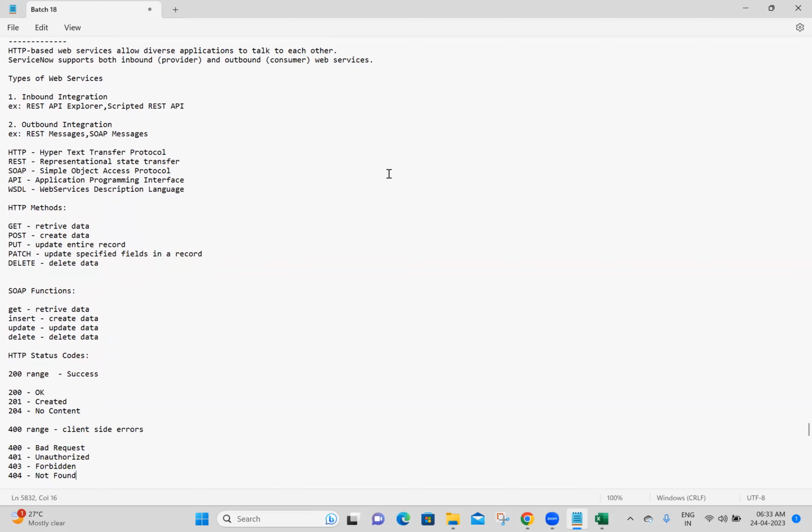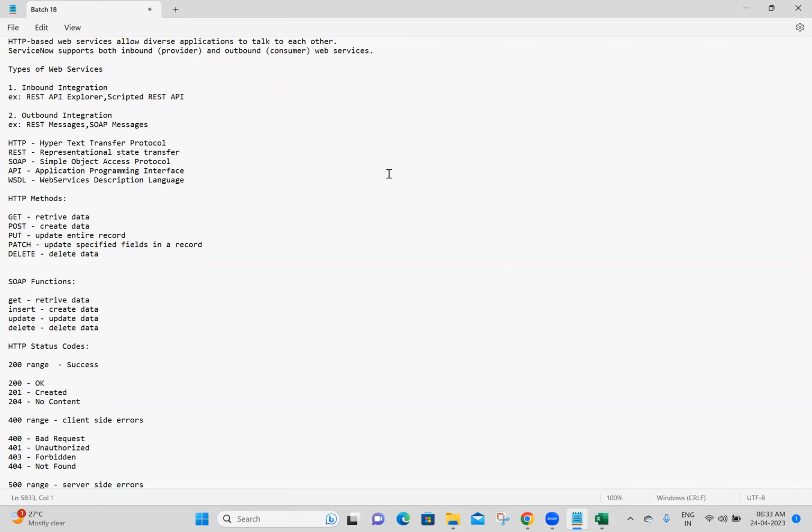Now you can see the methods we have in HTTP: get, post, put, patch, delete. Get method is used to retrieve the data from the other system. Post method is used to create the data in the other system.